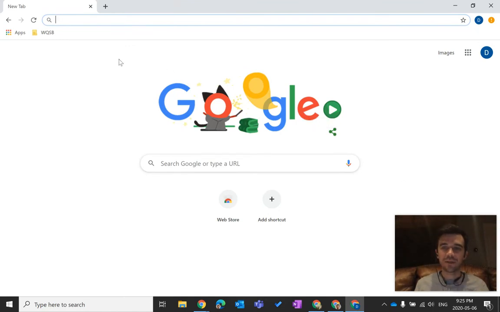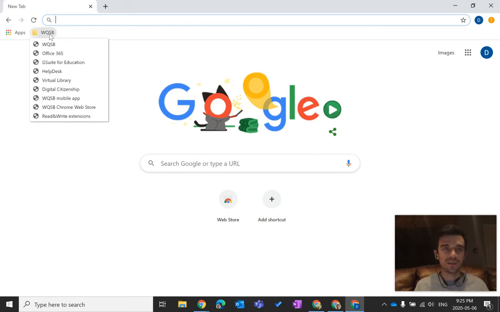You can see here one of the other nice features of being signed into Chrome with a work profile is that you actually get a pre-created set of bookmarks on the bookmarks toolbar here titled WQSB. And so we've set that up on the administrator end, and you click on that, it has links to some of the frequently used sites that you might need access to, like the board website, the Office 365 homepage, Google G Suite for Education homepage, the help desk, the virtual library, and things like that.